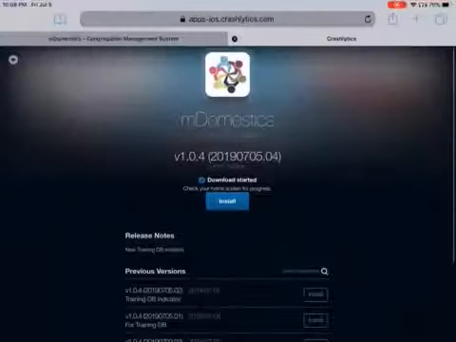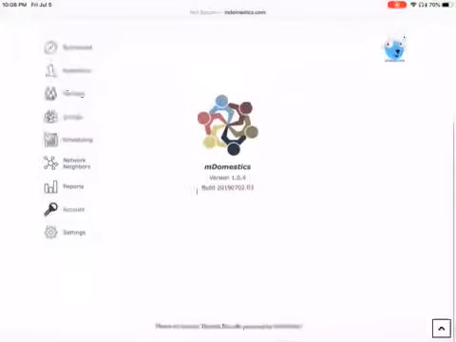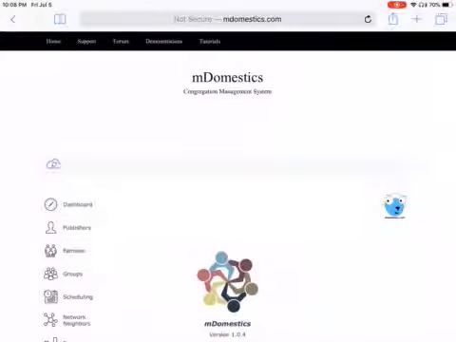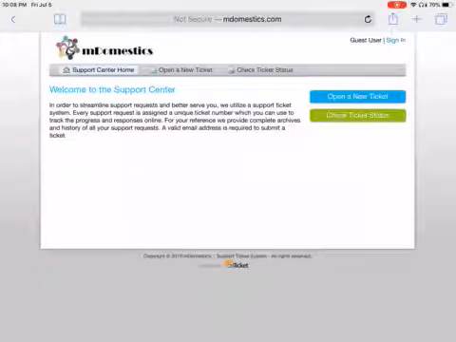So open up Safari and go to mDomestics.com. When you get to mDomestics, you'll see a screenshot here of mDomestics. And at the top, you've got Home, Support, Forum, Demonstrations, and Tutorials. Now if you go into Support, that's going to allow you to actually send in a support ticket. So if you're having problems with mDomestics, if you want to ask a question, if you want to make a suggestion for making the app better, you can go in here and open a new ticket and do that from here.